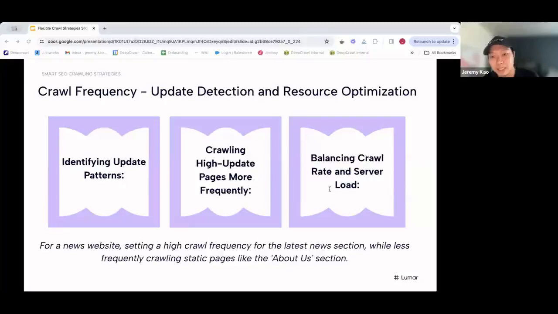Two, prioritizing highly updated pages. So prioritizing pages that have frequent updates, like news sections and blog posts. Three, balancing the crawl rate. So ensuring that the crawl rate does not overwhelm the server, leading to slow site performance or downtime. The example we threw below is, again, a news site may want to increase crawl rates for its latest news sections to ensure that those articles are indexed really quickly. And then some of the static pages like the About Us would probably be crawled less frequently.